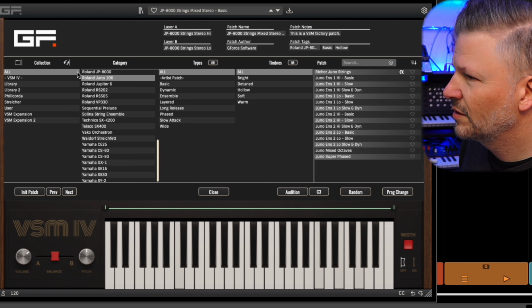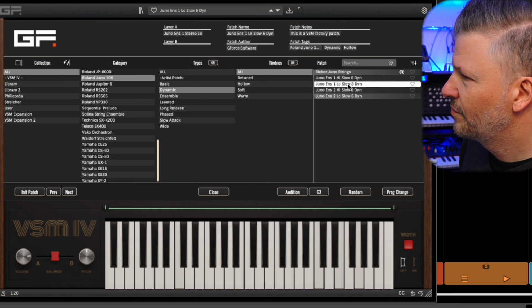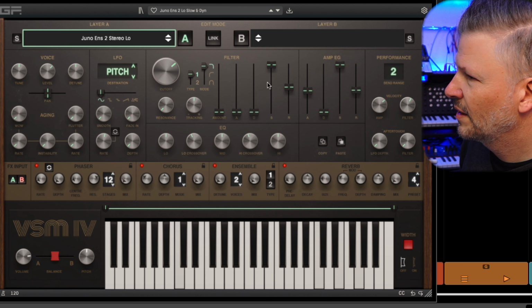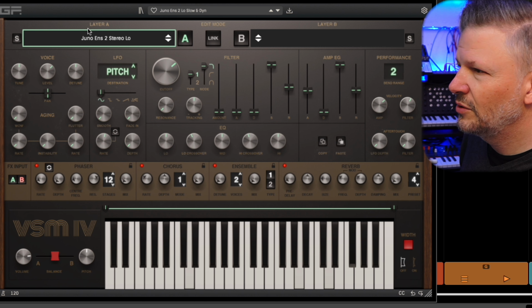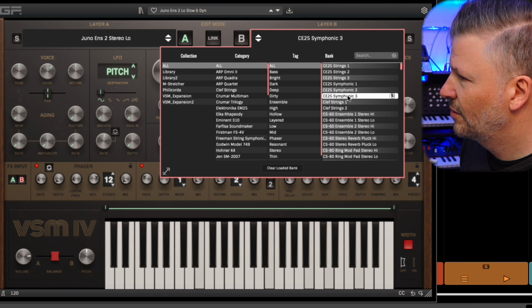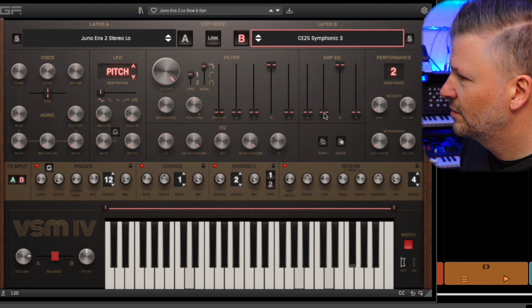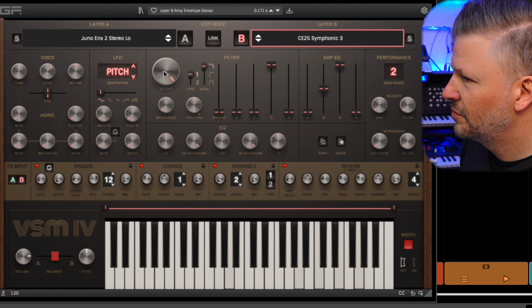Go to Juno with dynamics. If I double click on it, you see that there's only one being used right now. I could actually pick another one here and say, I'm going to use, I don't know, this one here. And I could take a different envelope for this one.